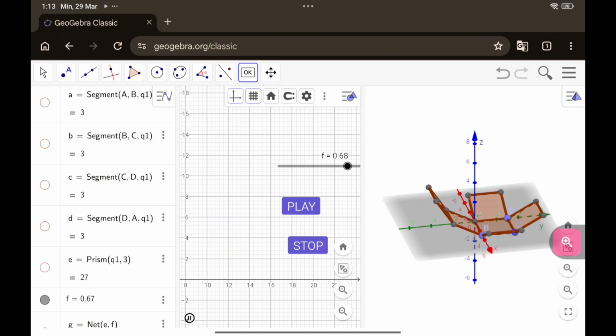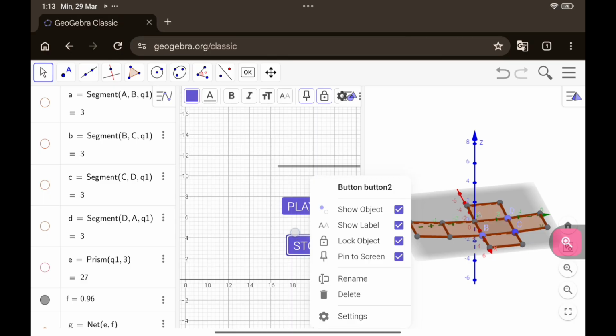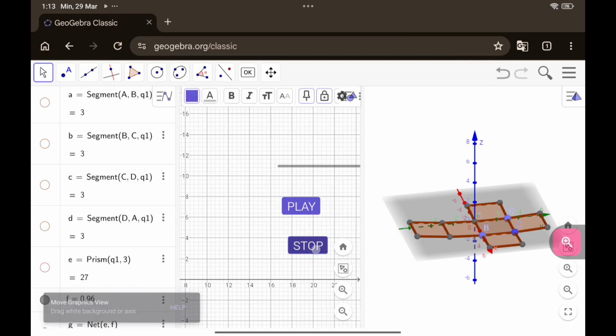Okay, now you have the stop button here, and you can put it here, or you can move the graphic here.